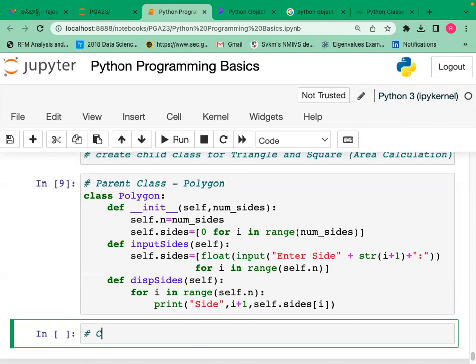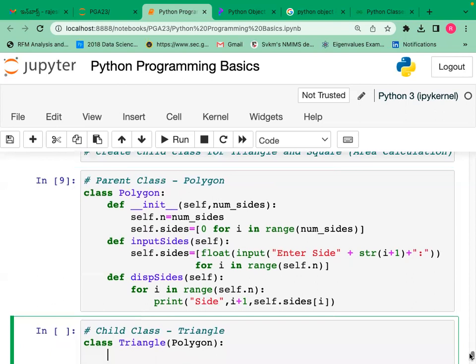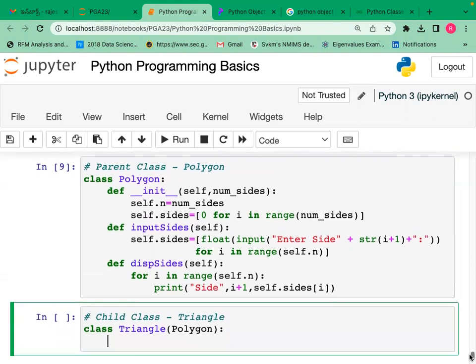Now we build a child class called triangle. Class triangle. And here, instead of self, we have to inherit the polygon. Till now, after the class, we were giving self as the keyword. Now in a child class, we have to give the class name from which it has to inherit.